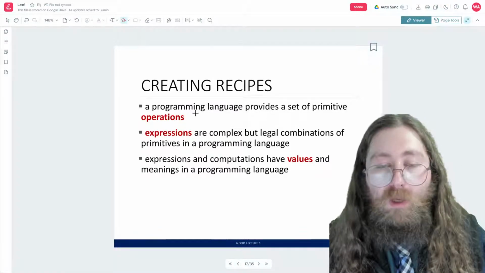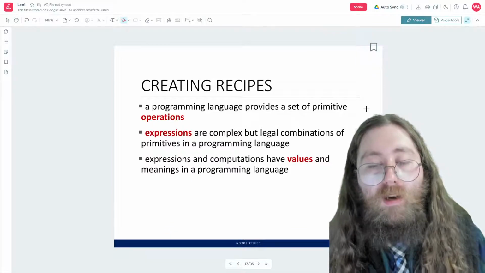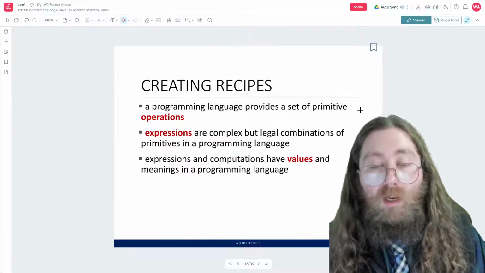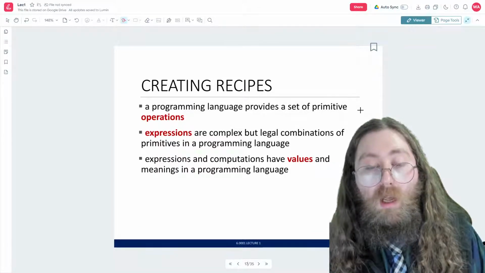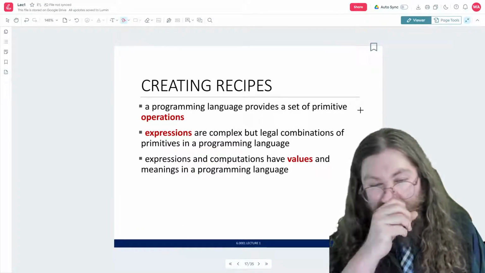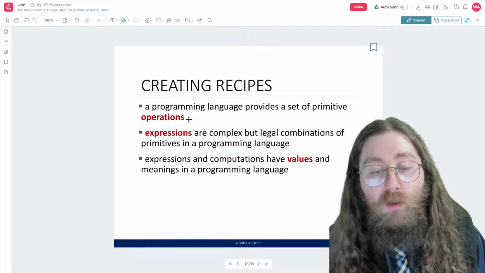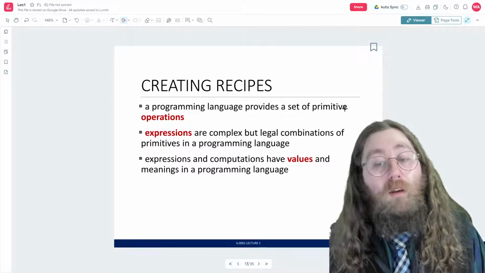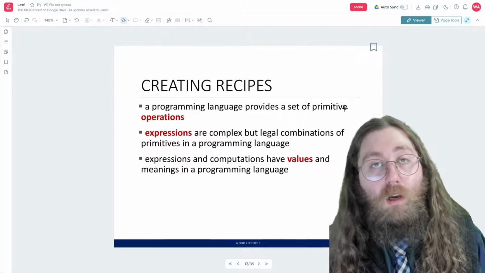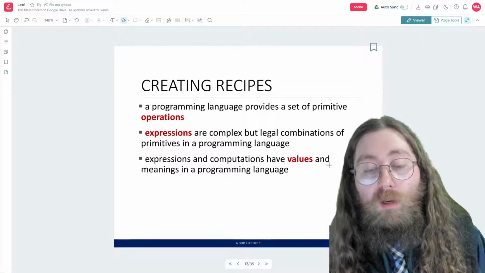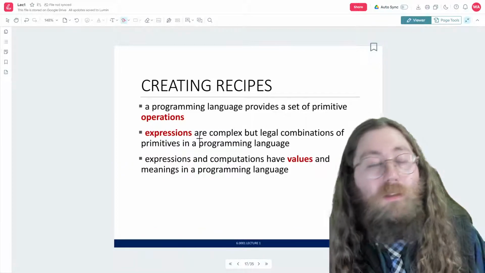So creating recipes. A programming language provides a set of primitive operations. Expressions are complex, but legal combinations of primitives in a programming language. Expressions and computations have values and meaning in a programming language. So a few different definitions here. We're getting the definition of operations, which are being connected to these primitives that we were talking about, those like 6 operations that Turing described. And expressions are a combination of values with these operations. It's what makes an expression.